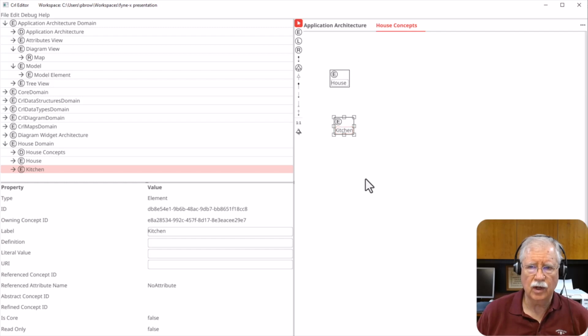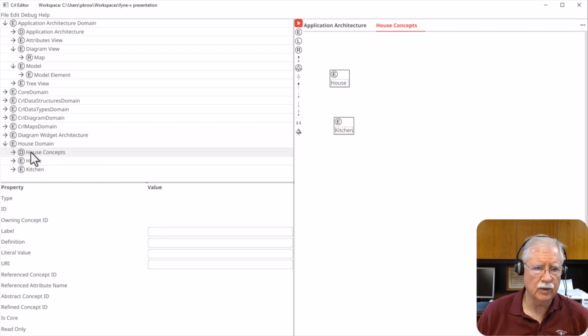And if I look at my model on the left here, in my house domain, I now have a house and a kitchen. If I want to establish an ownership relation there, then I can take this element off of the taskbar. And what we've just done here, this is a taskbar. We created an element by selecting an element off the taskbar, clicking in the diagram, and creating it.